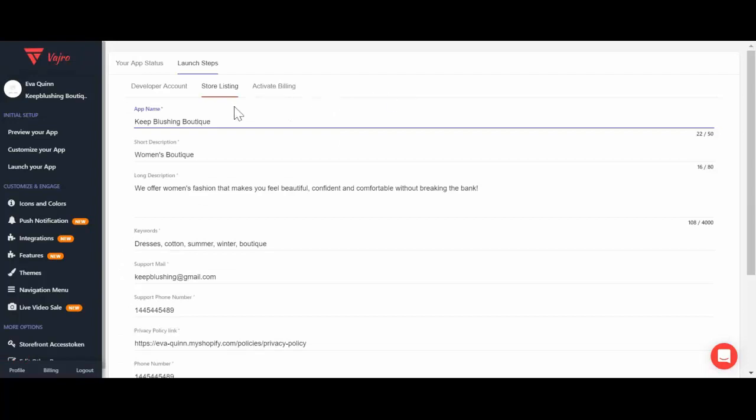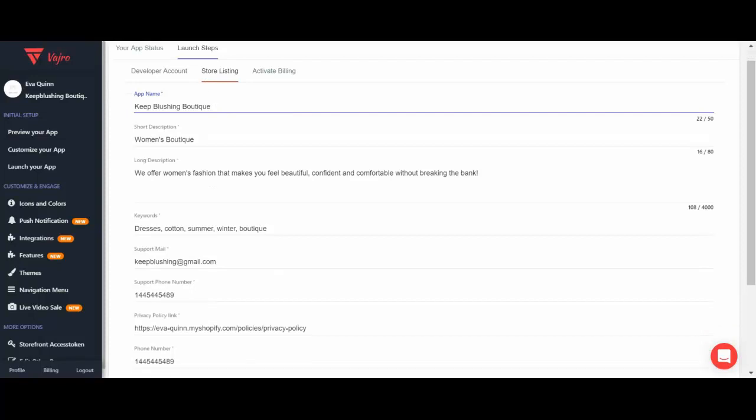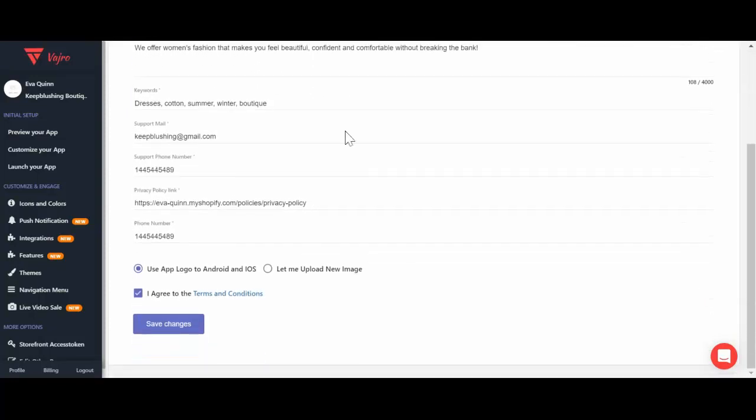And now onto the things that we're going to need to take care of to actually launch your app and get it out to the world and to all your customers. Make sure that you have your developer accounts with Android and Apple before we proceed with these further steps. Developer accounts are essential for Vajro to upload your app into the respective app stores, right, to actually get them live. So first thing we're going to start off with is the Storefront Access Token.